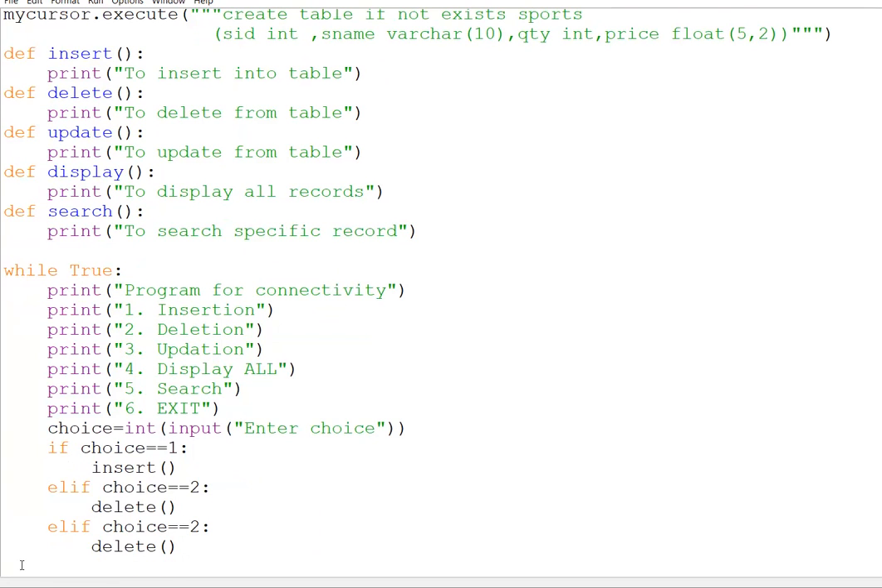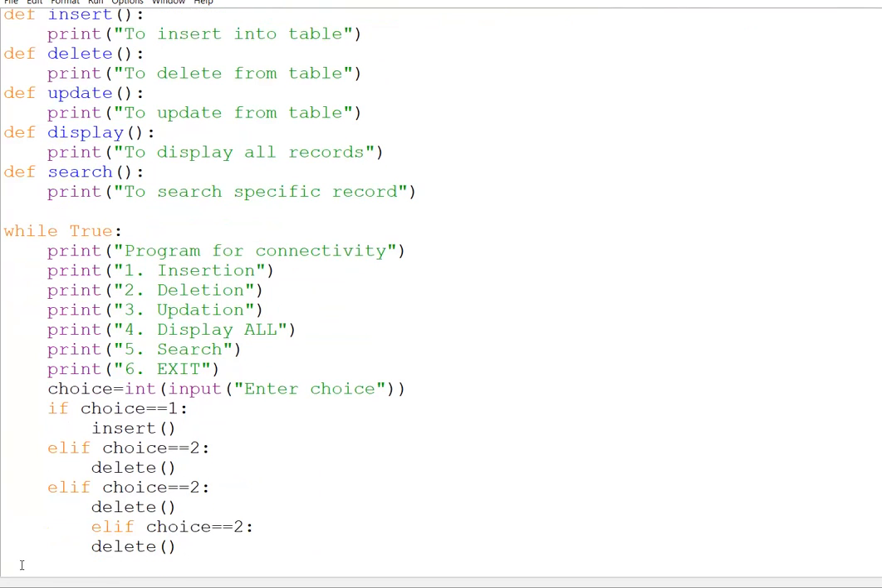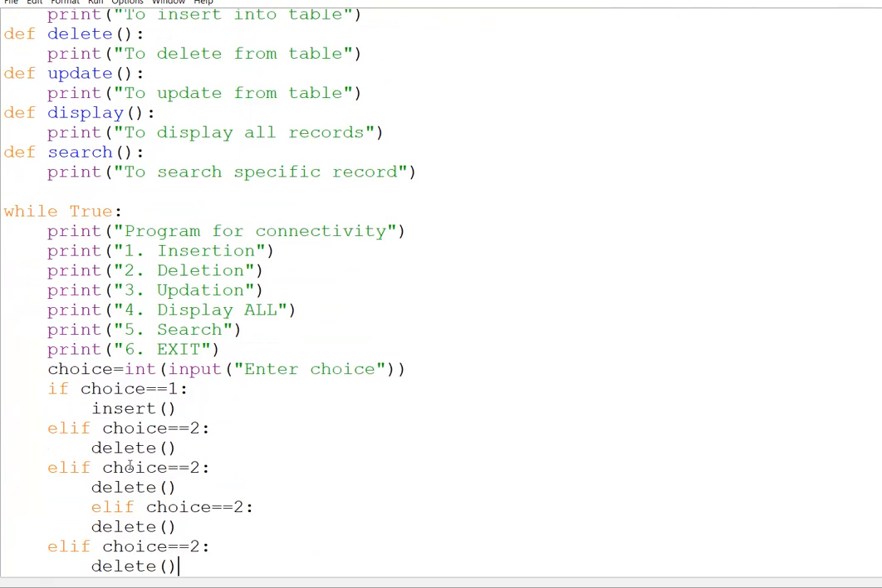Then this is for 3, this is for 4, and this is for 5. So elif choice is equal to 3, we are going to call the update function. Then elif choice is equal to 4, after update we are going to use the display function.